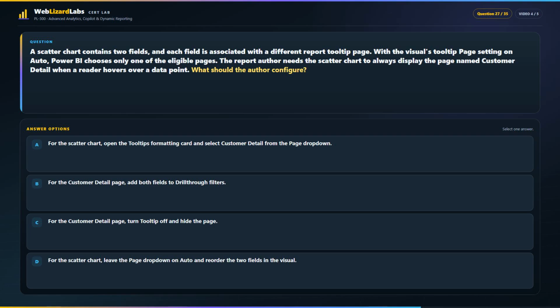B. For the Customer Detail page, add both fields to drill through filters. C. For the Customer Detail page, turn Tooltip off and hide the page. D. For the scatter chart, leave the page dropdown on Auto and reorder the two fields in the visual.